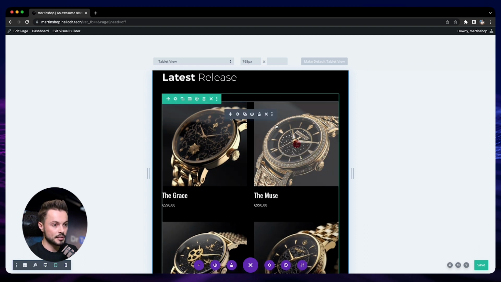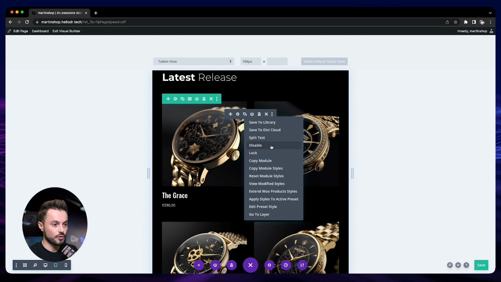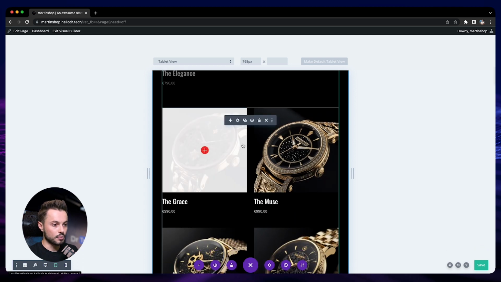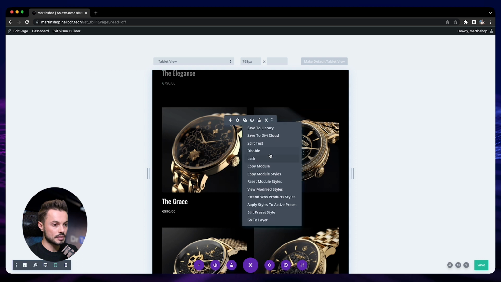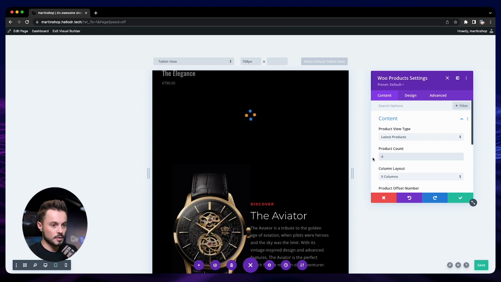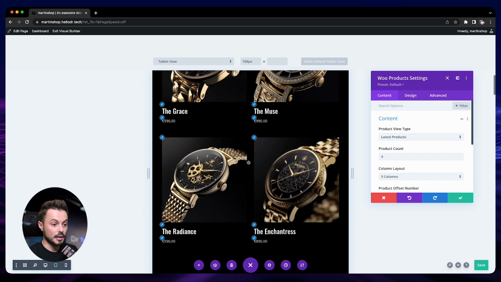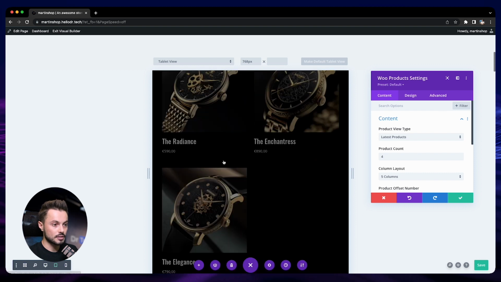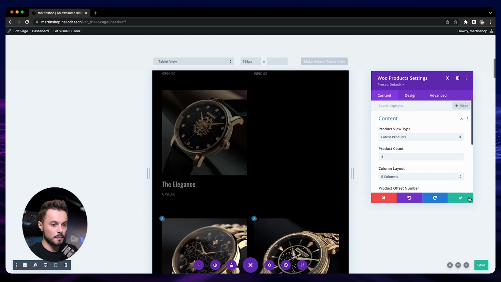We just duplicate it. I disable the first one on tablets and mobile, and then I will use the second one that I disable on desktop. And for this one, I will just put 4 products. And now on tablet and mobile, we will have 4 products, and on desktop, we are going to have 5. Perfect.